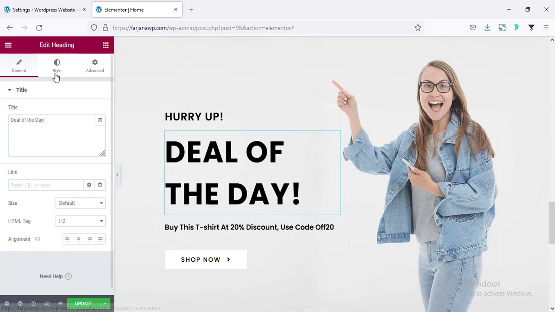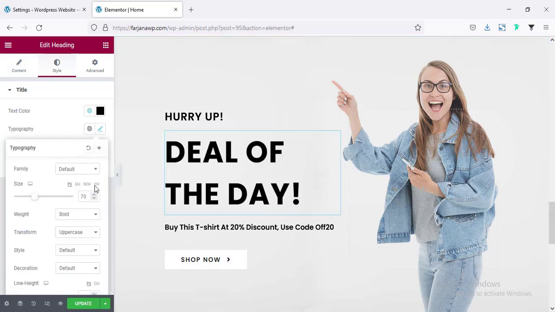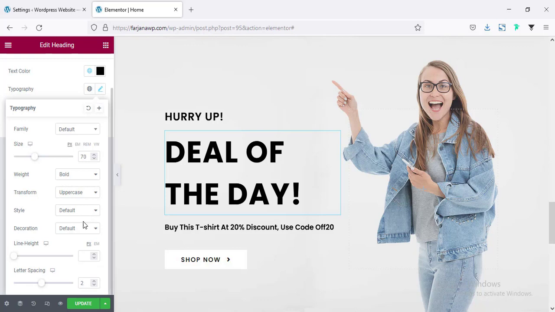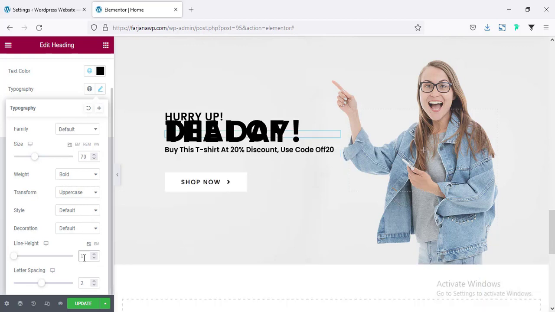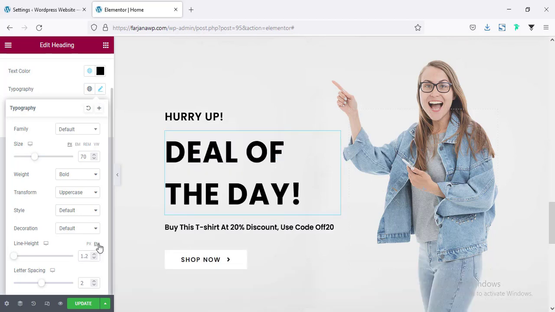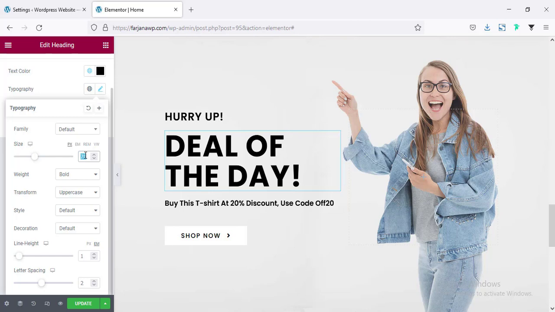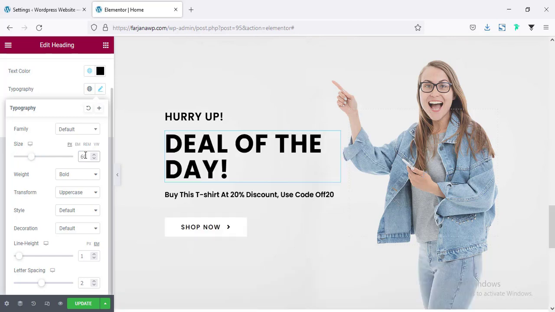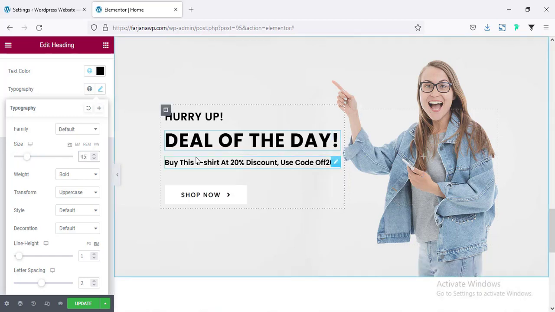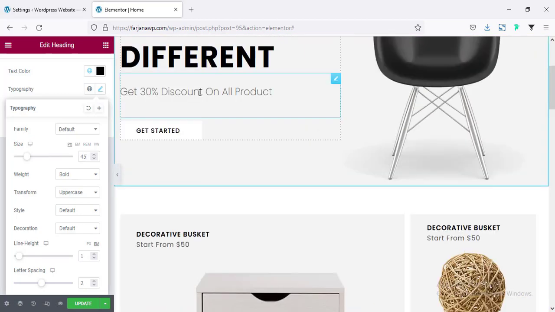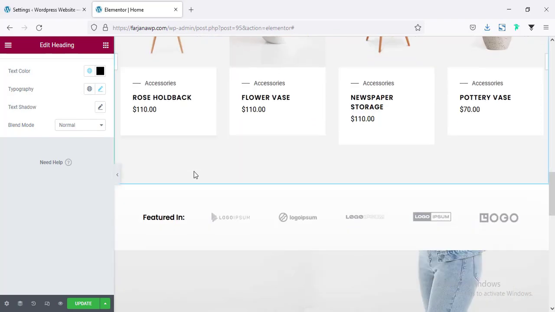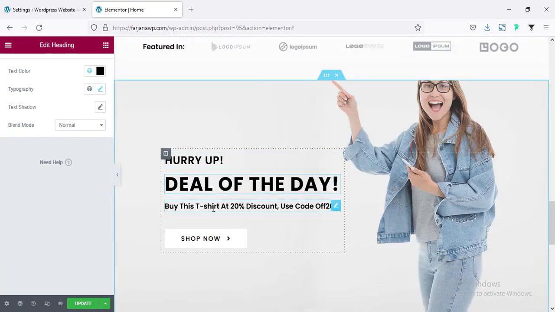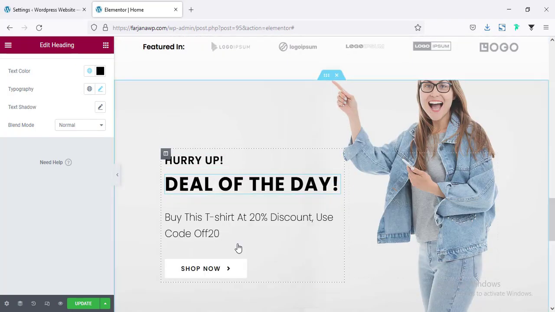line height is too much. Going to style, I'm changing the line height. I'm making it 1 or 1.2. Sorry, this is in pixel. I'm making it em, and also changing the font size, making it 60, or this is now 45. Alright, and then for the next text, going to copy this text and going here, paste style.